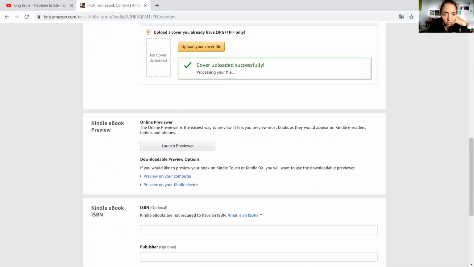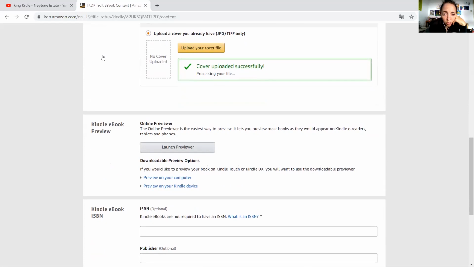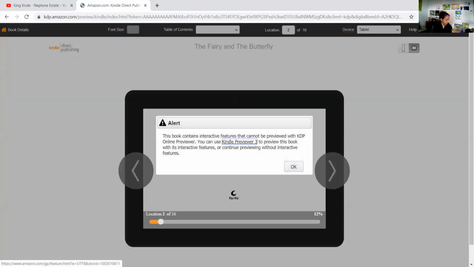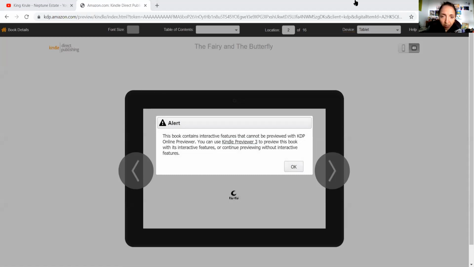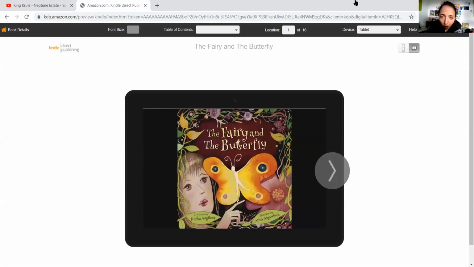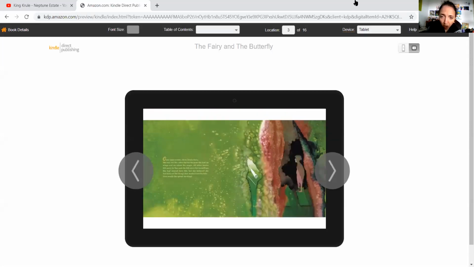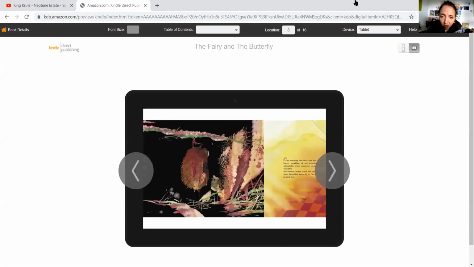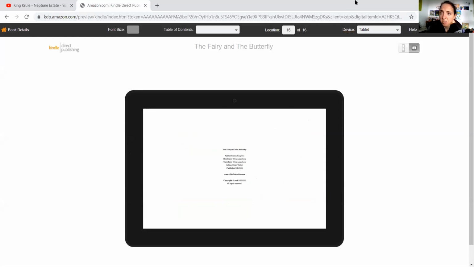After you uploaded your cover, you will launch a preview of your book. This may take a while. The preview is ready. Click OK and take a look at the preview. This is how your ebook will be seen on the tablets of everybody who buys your book. This is the cover on page 1. And you just click on the arrows to go through the pages and see if everything is okay. Everything is perfect. So you click to go back to the book details.